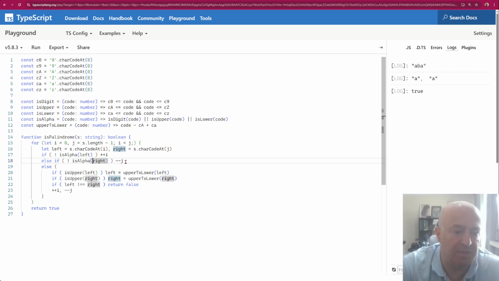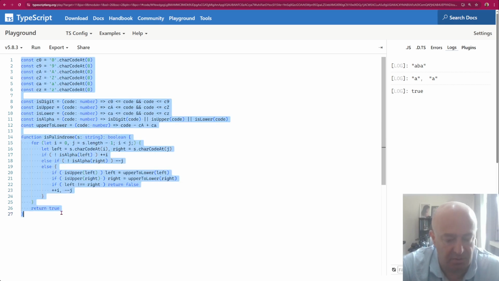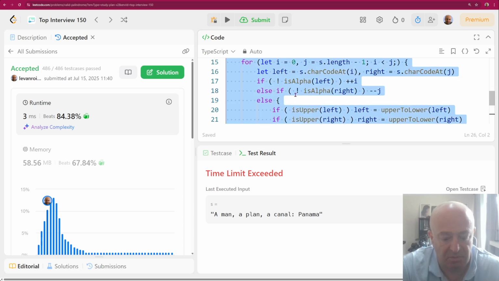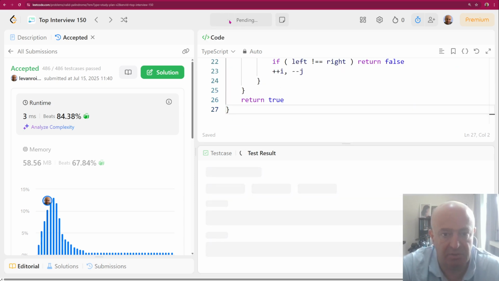Yeah. So notice that if we notice that left is not alphanumeric, we shouldn't also look at the right in the same iteration. Okay, that would not be a good idea, right? We should come back to the loop and do this again. Yeah. All right, copy this to here and rerun it.